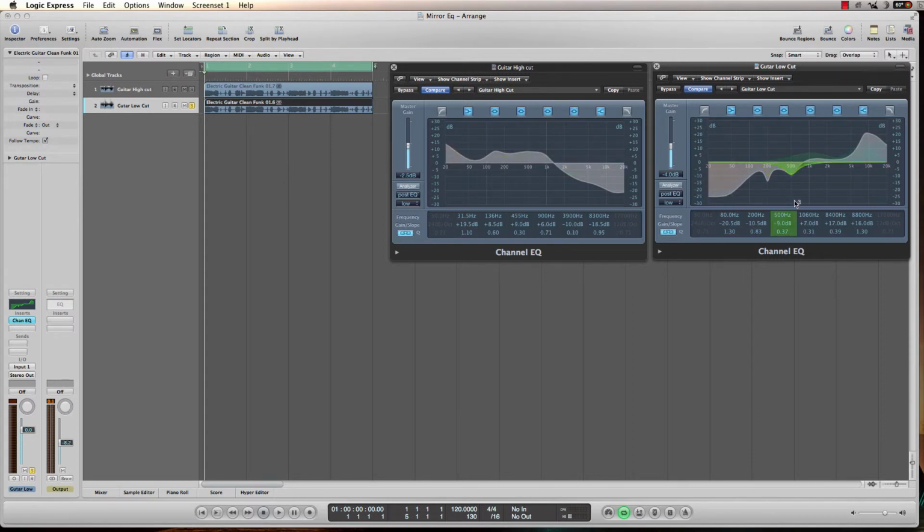So again, I'm just going to compare the flat EQ with the low cut EQ. So here we go.